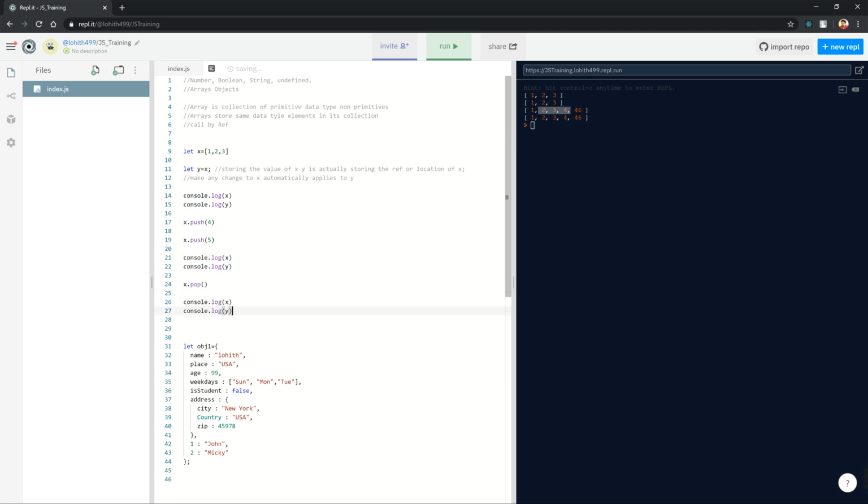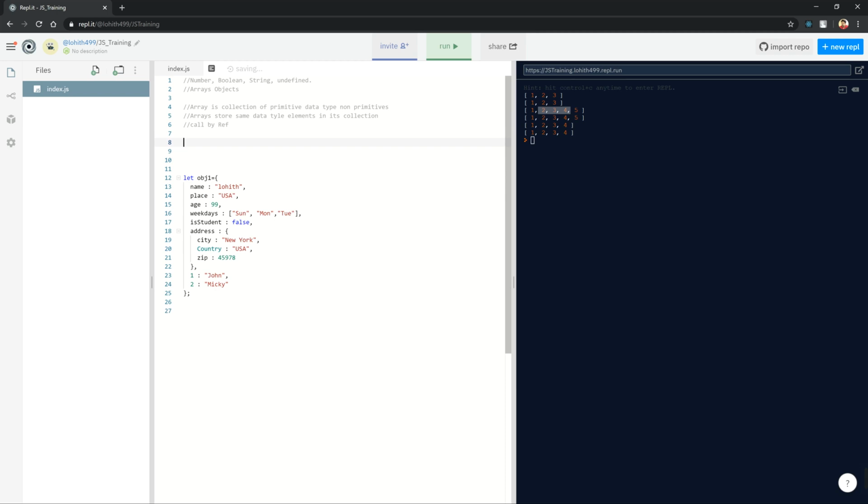Now x and y has 1 2 5. See, earlier it was 1 2 3 and 1 2 4 5. Whatever changes happen to x, it also applies to y. The same thing applies to objects also.